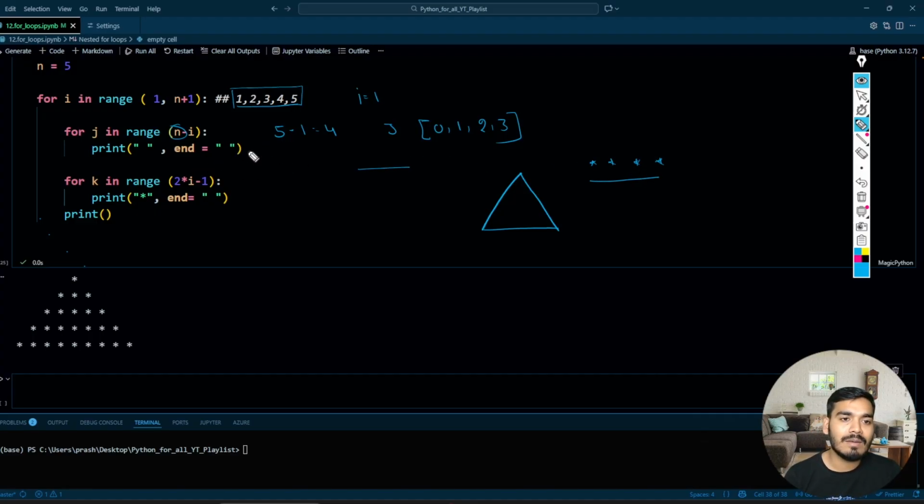After that it will come to the next line. Over here I'm writing 2 into i minus 1, where i is 1. So 2 into 1 is 2, minus 1 is 1. So k will have a range of 0 only, because it is 1. So 1 means k will have only one iteration. That's why you have only one star over here.